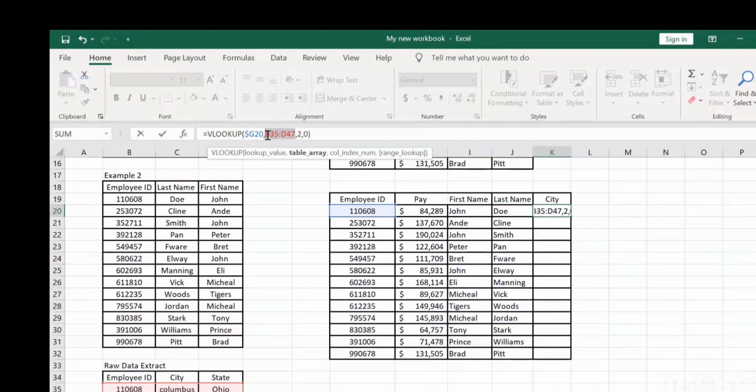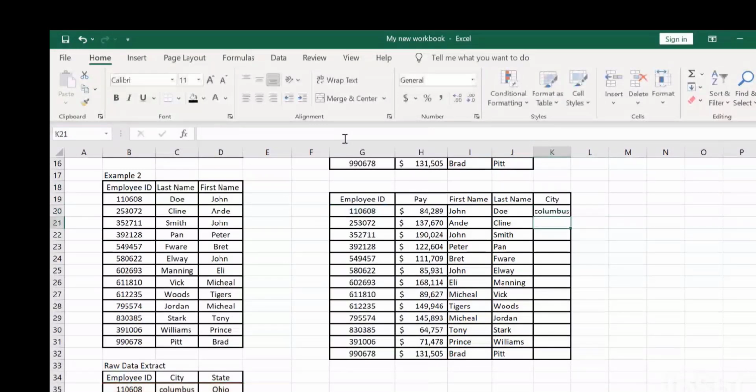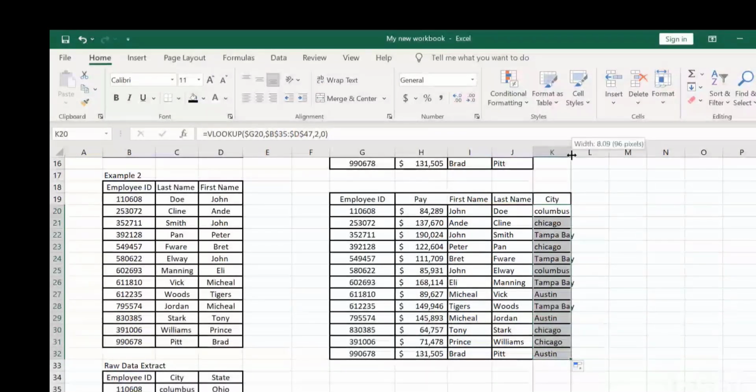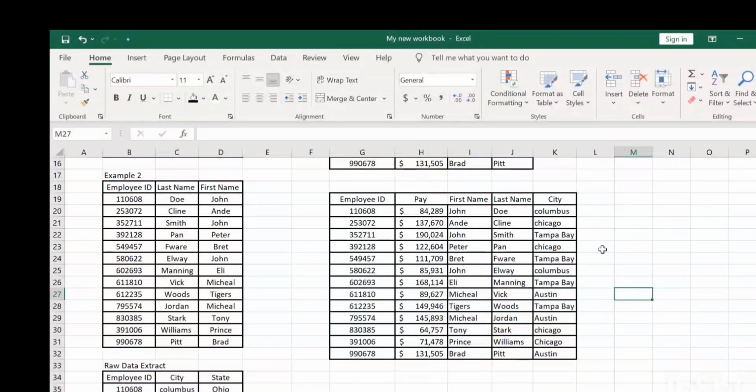Table array, FN F4, and if F4 is functioning on your keyboard, you can use the F4 alone too, depending on the setting of your system. Now, once you are done, click on enter. Now, bring your cursor here, double click it or drag it down. Now, let's expand this cell a bit. Now, we're getting the first name, last name, and the city for these employee IDs.